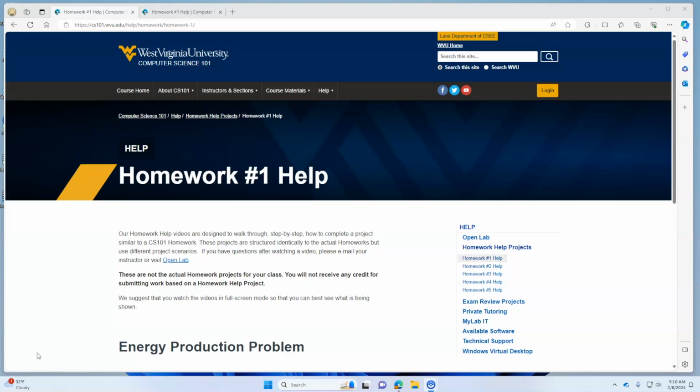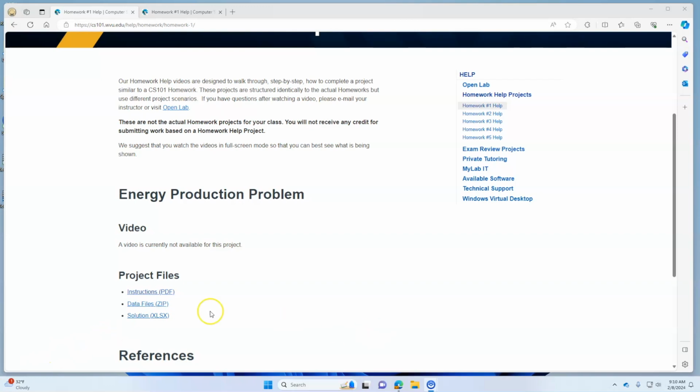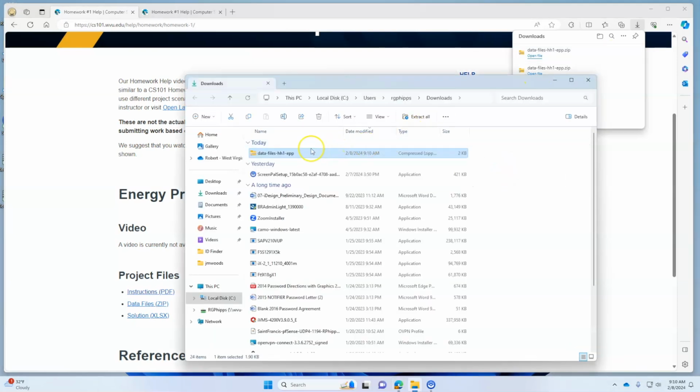So let's begin with the energy production problem. First, let's download the zip file. I'm going to click. You can see it downloaded it. The first thing I'm going to want to do is go to the location where it downloaded it. You can see it there.